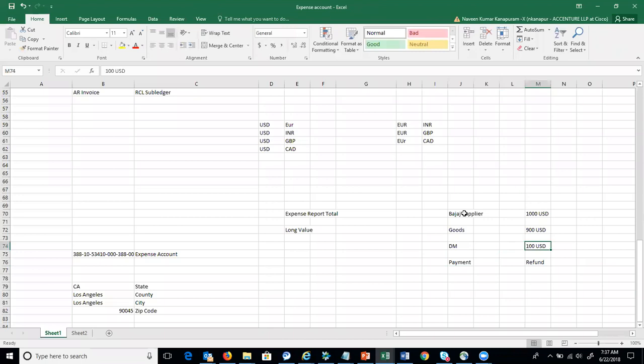So let's go and create the same in the application. I'm just going to create a debit memo directly now.